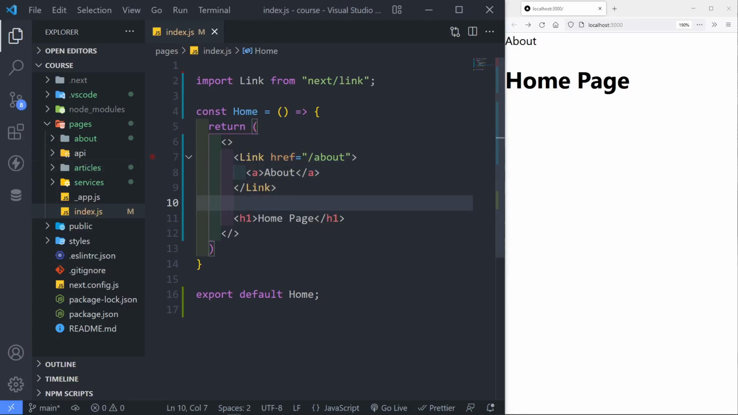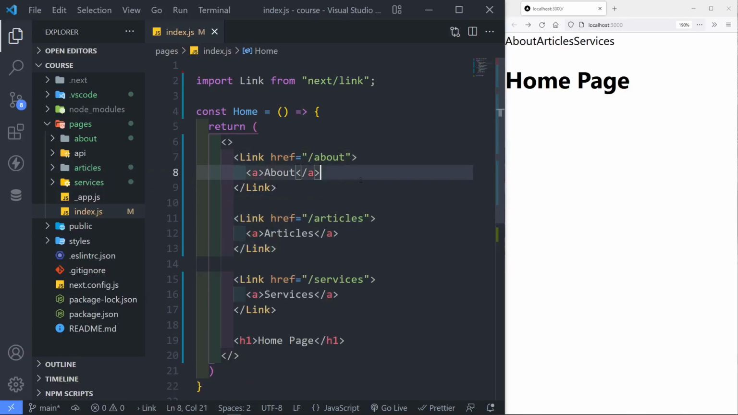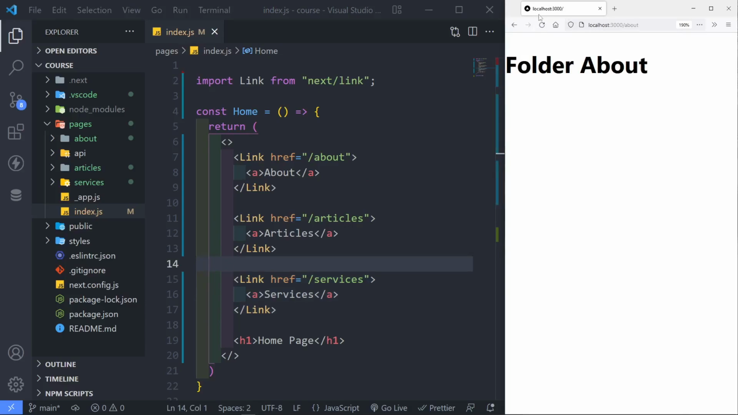All right. So let's quickly create other ones as well. So we got one for the about. Now we need one for the articles and one for the services. Let me quickly create those. Right, so as you can see right now, we got the Link for articles, Link for services right here. So if I click on the about right here, you will see no page refresh. Let me go back. So if I click on articles, you will see no page refresh. So that's kind of the navigation that we're looking for.